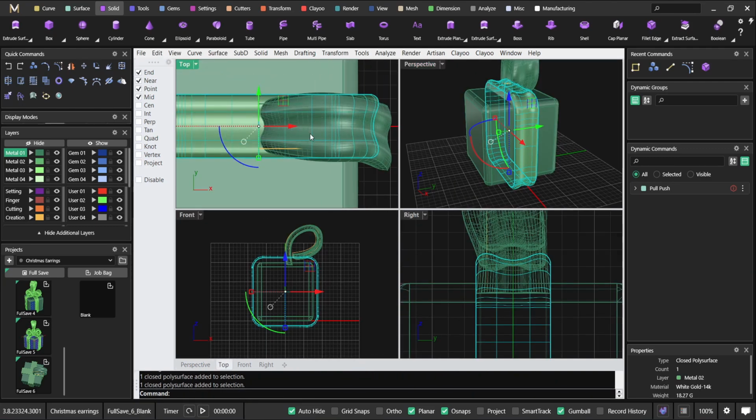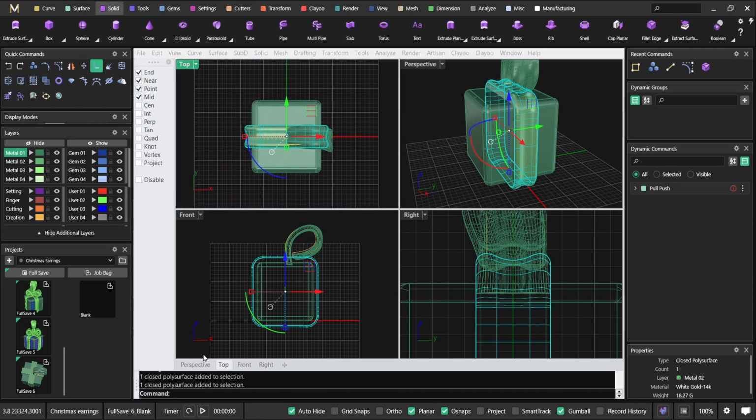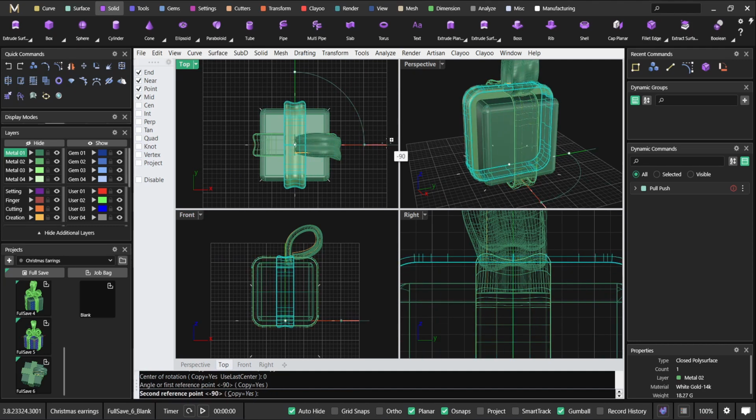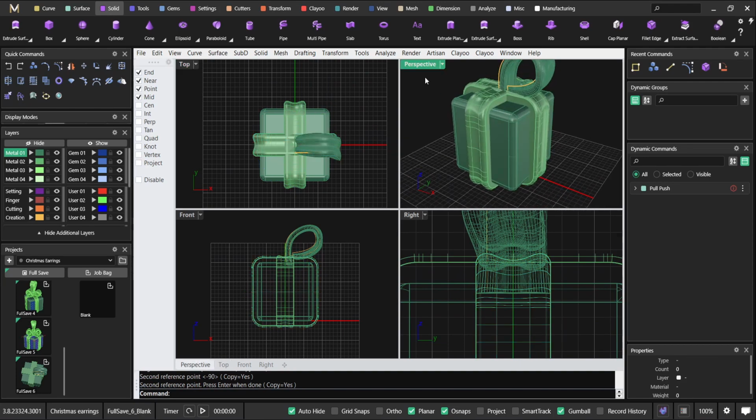And now I'm going to copy this part to the other side. So rotate, we copy yes, 0, enter, shift up, shift right, enter. Okay, that's looking pretty cool.